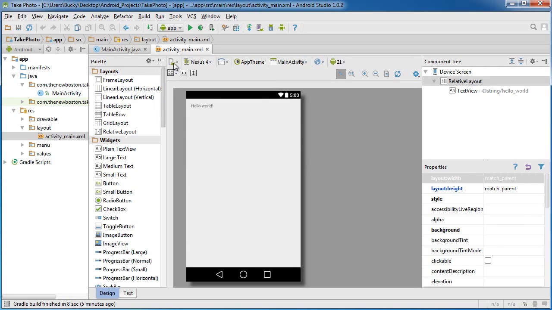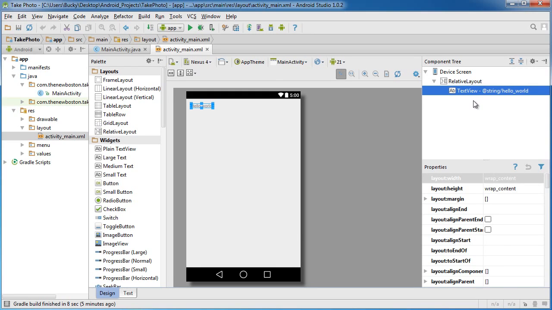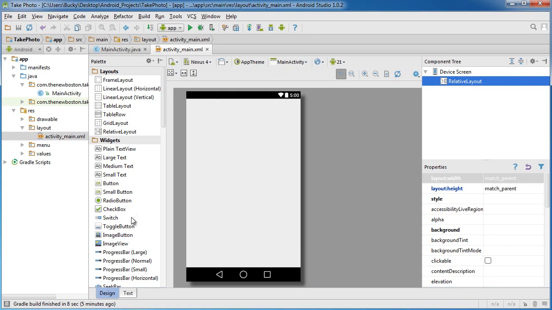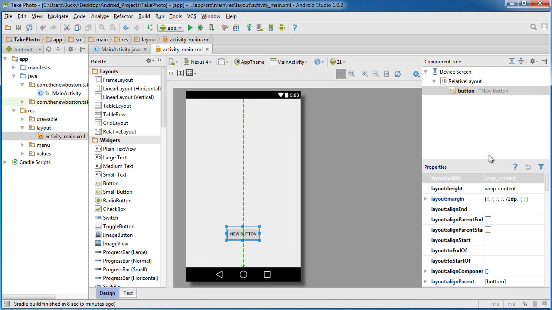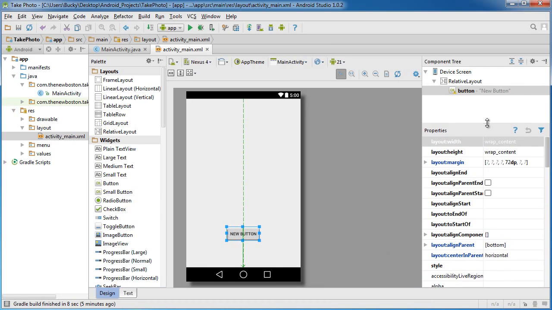So in your activity main, not main activity, it's kind of confusing. Main activity, activity main, whatever. Alright, let's get rid of this text view first. Now, the first thing that we need is that button. So grab this button and drag it somewhere on the bottom, like that. Now let me give myself a little more room to work.